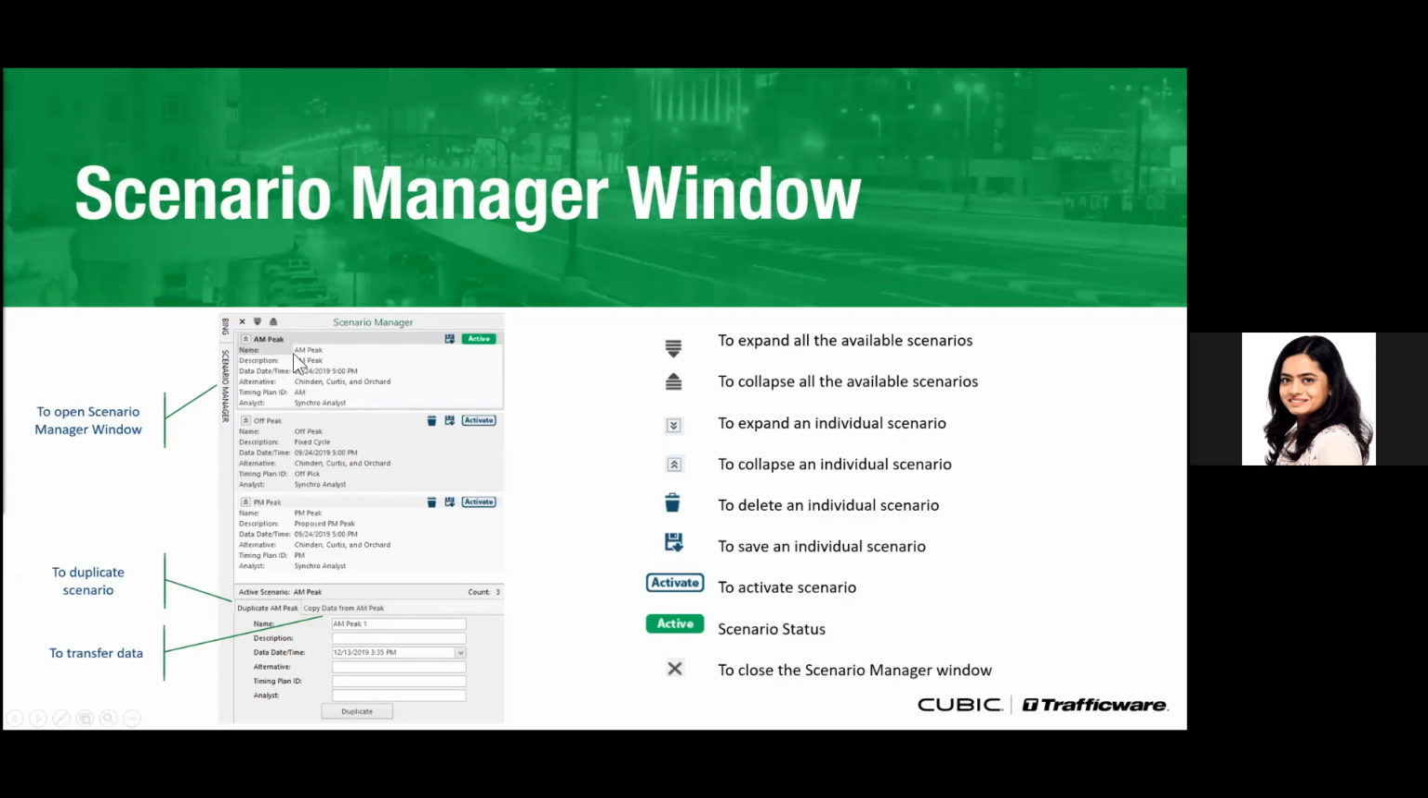You can also do it per scenario. So if you click that button, it will collapse the scenario. If you expand the button, it will actually expand the scenario information. These are small little tools you can utilize.